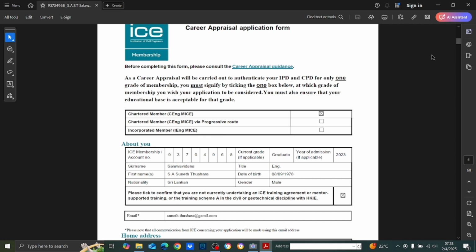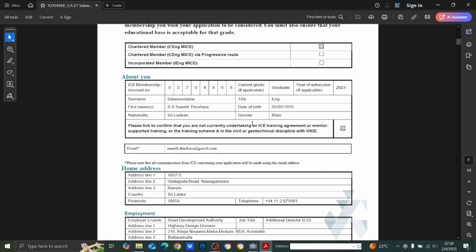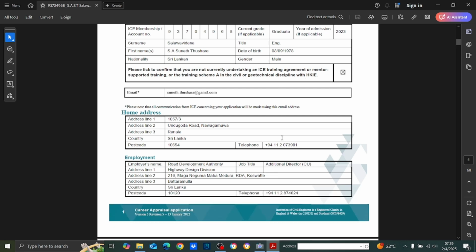Otherwise you can go for I-inch, right? So then you have the IC membership number. Then you can of course fill in field, grade, year of admission, and then surname, title, first name, date of birth, nationality, gender, right? Then you have to tick to confirm that you are not currently undertaking an IC training agreement or mentor supported training or the training scheme. So this of course we are not doing, so you can tick it, and then your email.